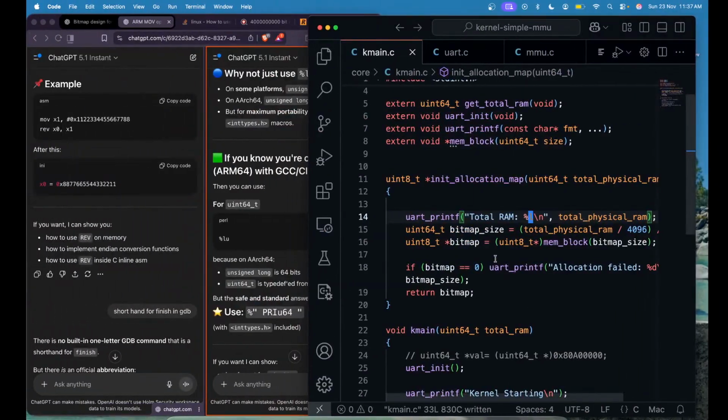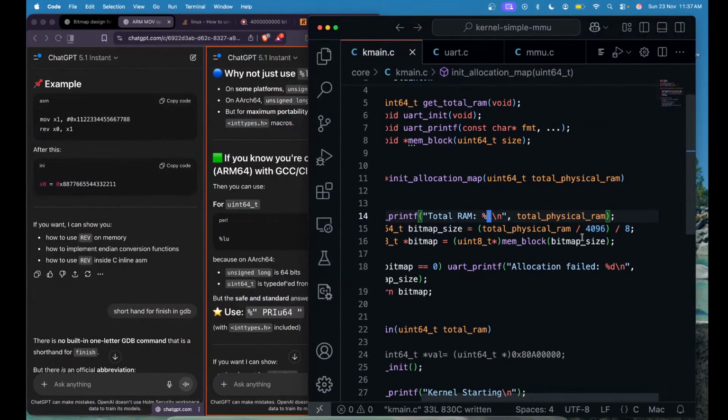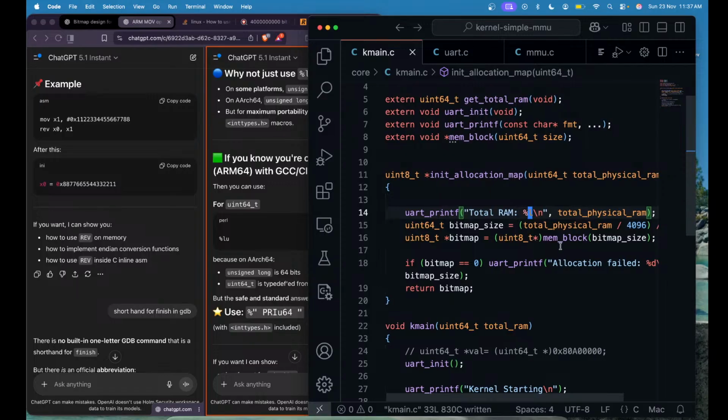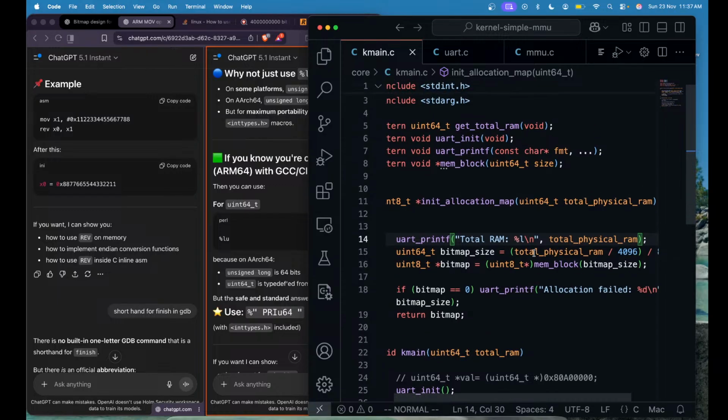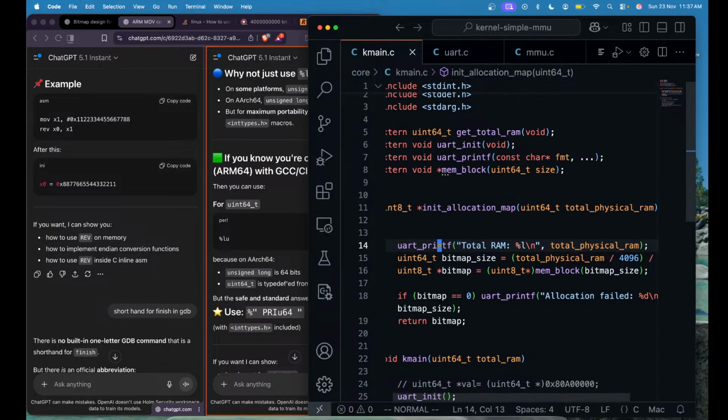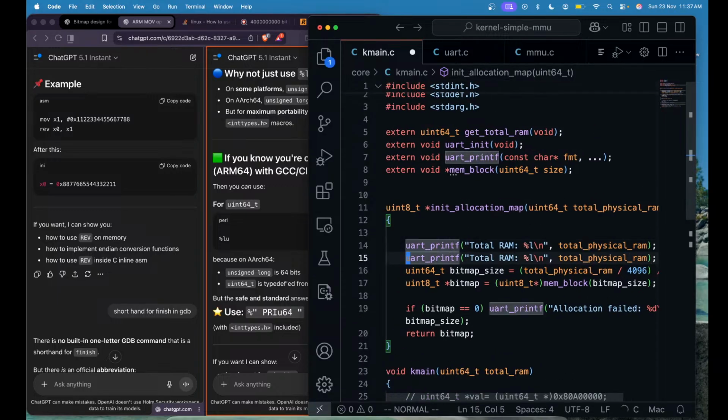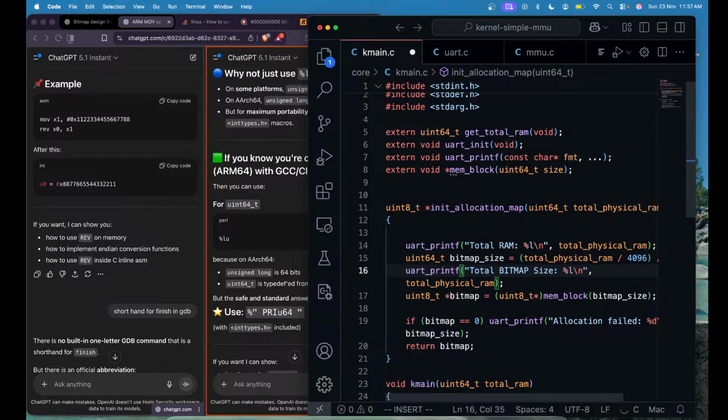We divide it by 4096 and divide it by 8, and we pass that value to bitmap size. Okay. Now let's print that after this. It's total bitmap size.